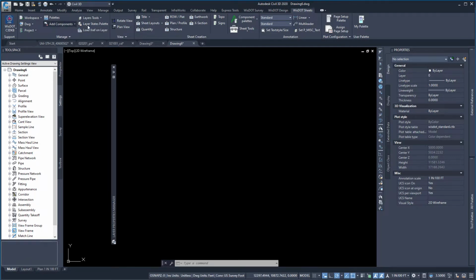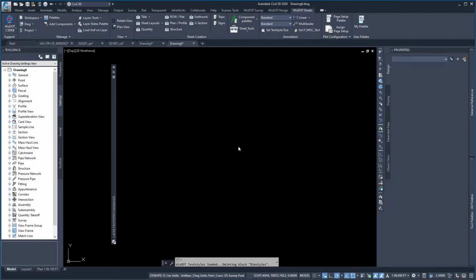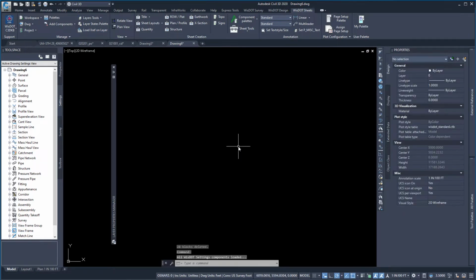So say if I go over here under dimensioning or multi-leaders and I do this drop down, you can see I only have the standard dimension or just the default multi-leader. I don't have all the WisDOT multi-leader styles that have been created. So I'm going to go to add components and just add all components. And now all that information will be loaded into the drawing. And this is all the AutoCAD components.